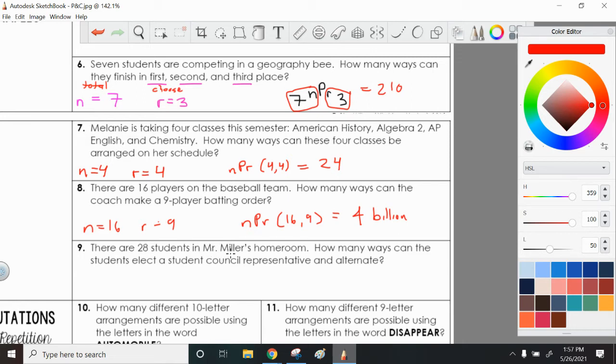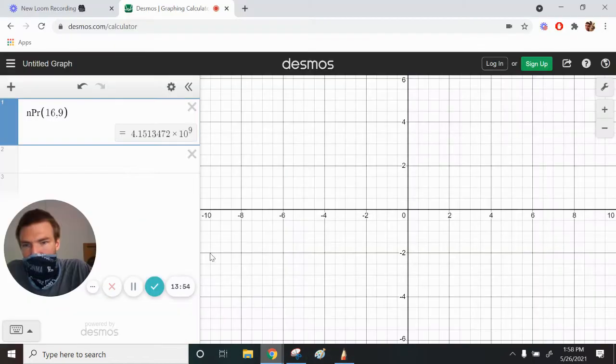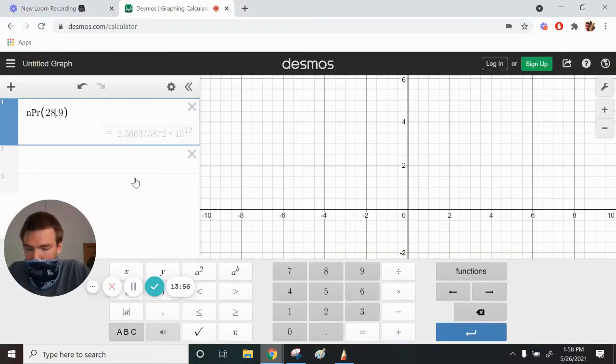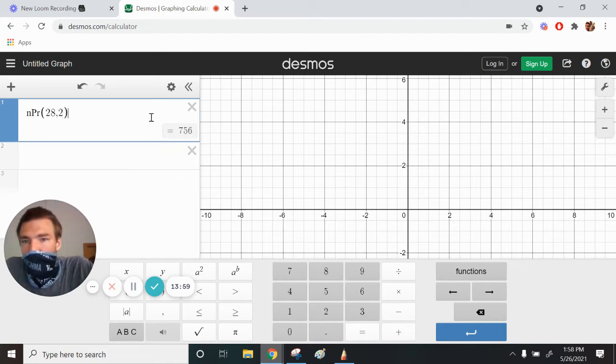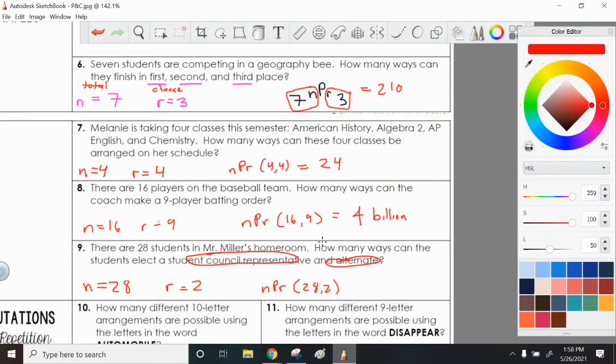If there's 28 students in his homeroom, how many ways can he elect a student council representative and alternate? So that tells me that there's 28 total, and that we need to select a student council representative and an alternate. So there's only 2 kids that we're selecting at a time. So this would be nPr 28, 2. The answer would be 756, which again, is a pretty big number if you think about it.